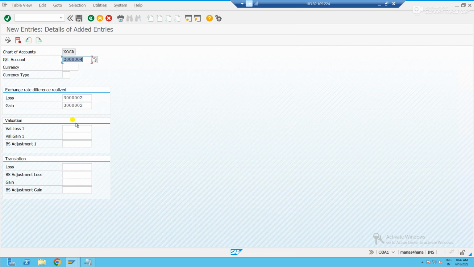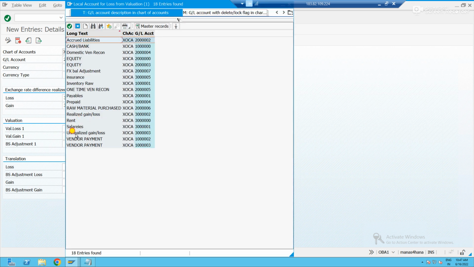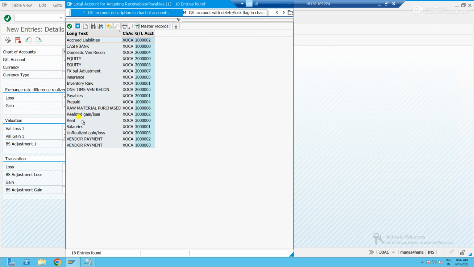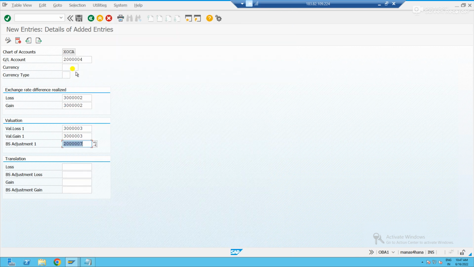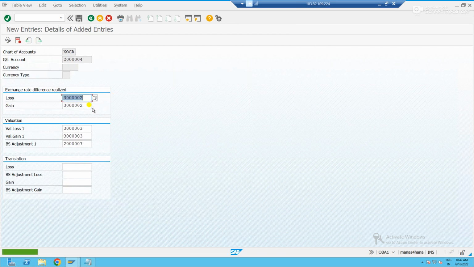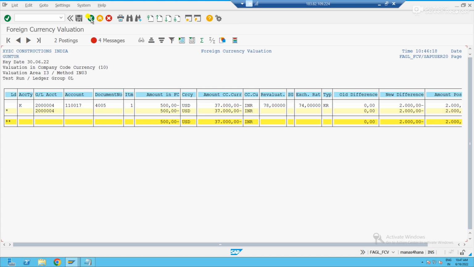Realized gain, realized loss. This is revaluation, so always select unrealized gain or loss, and the bottom one is balance sheet adjustment. It should be adjusted in your balance sheet. FX balance sheet adjustment, we have created one GL account. This is the GL, save it. Now this is how you need to add a configuration. I've just added it. Now let's go back and rerun.